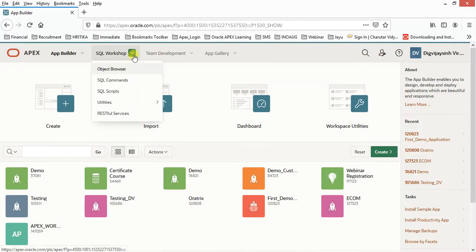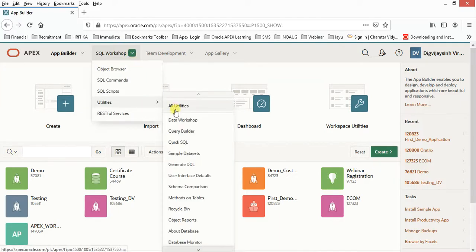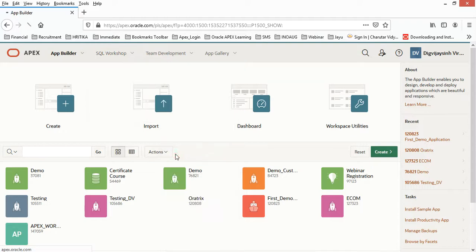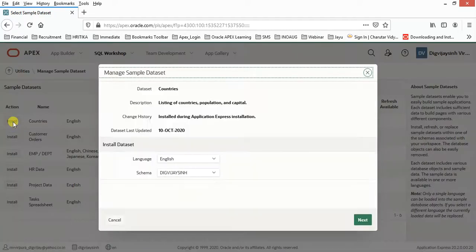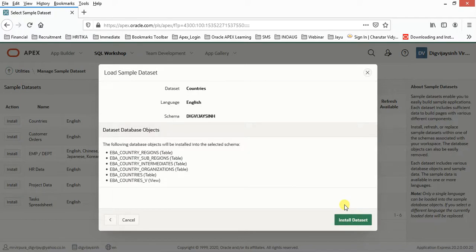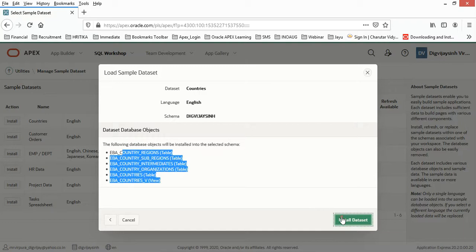Just click on SQL Workshop, Utilities, and Sample Data Sets. A large sample database has been created for you already, and you just need to import it in your environment. Let's take this one, Countries. Just click on Install and Next. These are the tables, and some views will be installed. Just remember this EBA country.